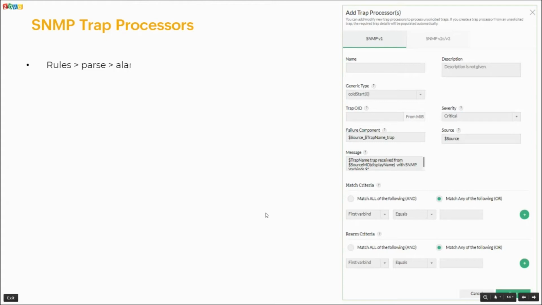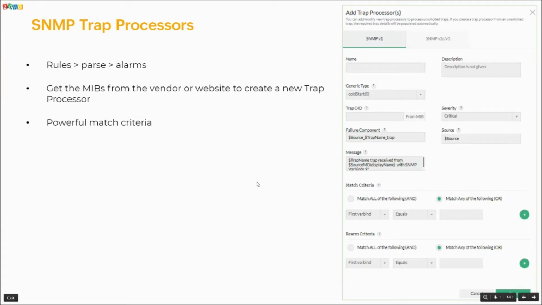And likewise, in OpManager, you can easily configure the trap processors from rules, trap phrases, and alarms. And also, you can get the MIB from the vendor or the website to create a new trap processor. Let's say you have multiple traps which are coming in and you don't want to sit down and create them individually. All you have to do is get the MIB from the vendor and import it in OpManager. While importing them, you can bulk configure the trap processors in a single go using the MIB browser, using the MIBs which you have obtained from the website or from the vendor directly.